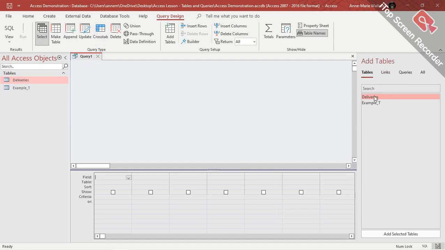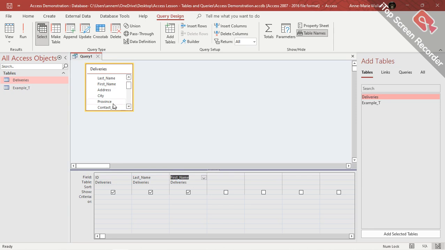Right, so I can add my tables. So I've got my deliveries table and I've got my example table over here. I've got links and I've got queries, if I had other queries that I could select from. But I'm going to go with tables and I'm going to double click on tables. From here I'm going to choose what information I want in my query, which is what you would also have to choose when going with the query wizard. So I want my ID, I want last name, first name, and let's say we just want the provinces, for instance, right?